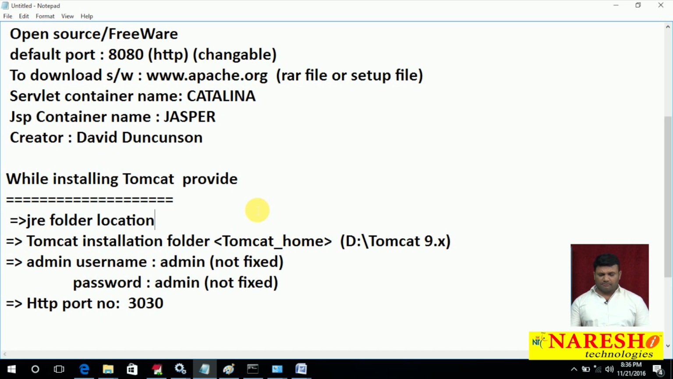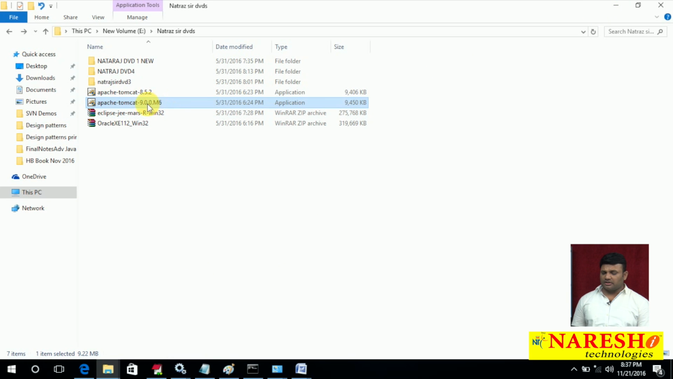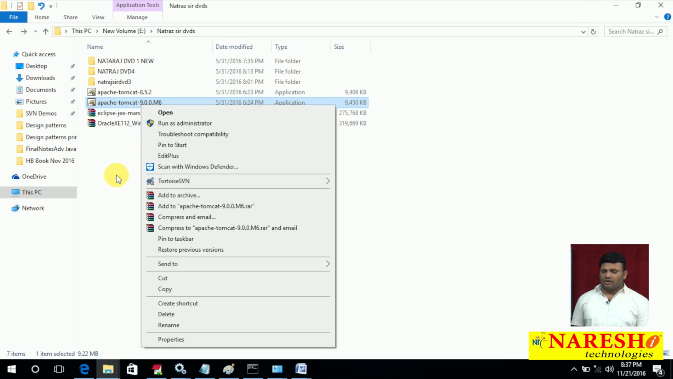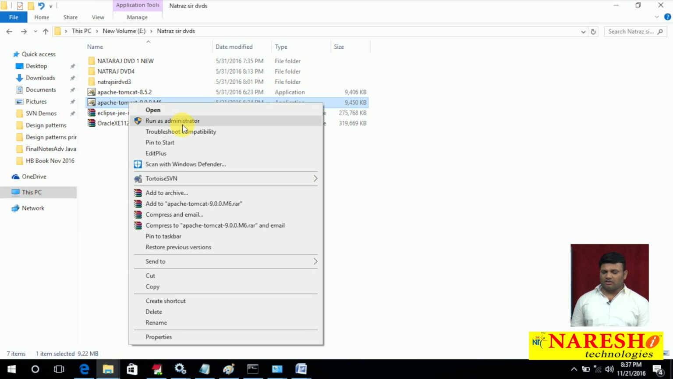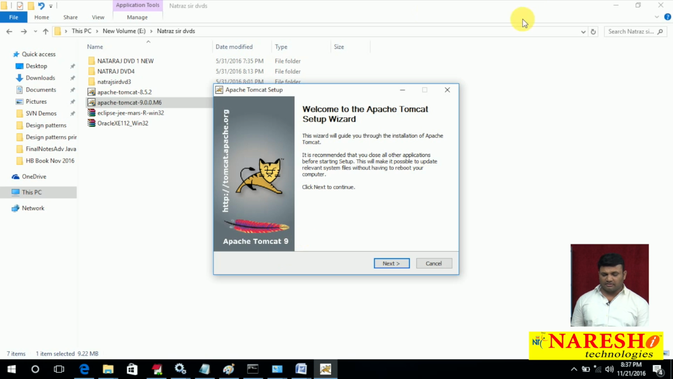If not picked up, give the JRE folder that is parallel to the Java home directory, the JDK home directory. The place where Java is installed is Java home. Let's observe how to start that installation. I have a setup file, and it's always suggested to start the installation by getting administrator privileges.